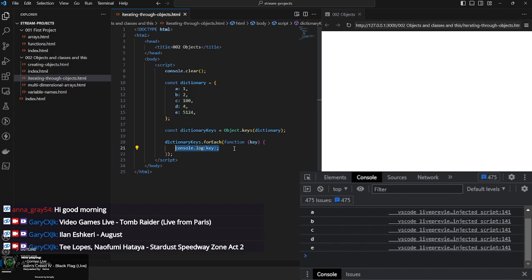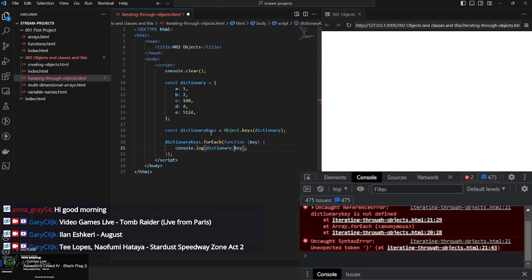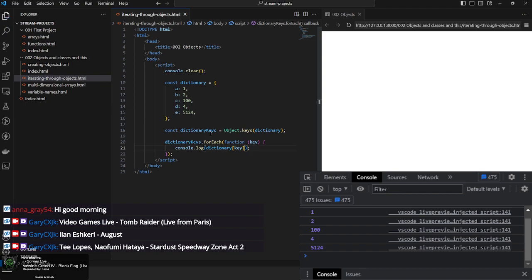But we want the dictionary value associated with the key, which is also simple. We can just do dictionary and then within the square brackets key. And that's how we can also get the object. So yeah, that's basically the basics for the for each.